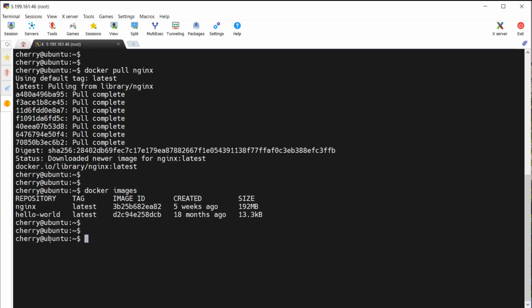We have the latest image that we have downloaded, which is the Nginx image. All right, so here you can see the tag, which is latest. We have the image ID, the date it was last updated, which is 5 weeks ago, and the size here, which is 192 megabytes.